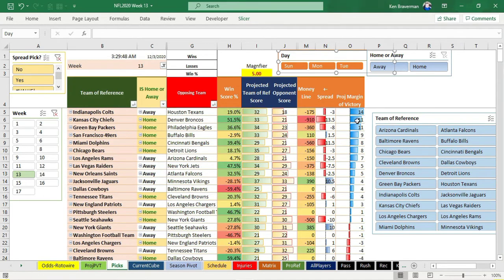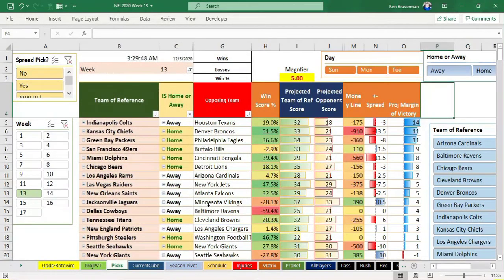Sorting by point projections descending. Let's do a quick talk about the games and what it says. It says Indianapolis should beat Houston by the most points so far. And win strength is there. Kansas City over Denver's the next. Packers over the Eagles. Yeah, I believe that.